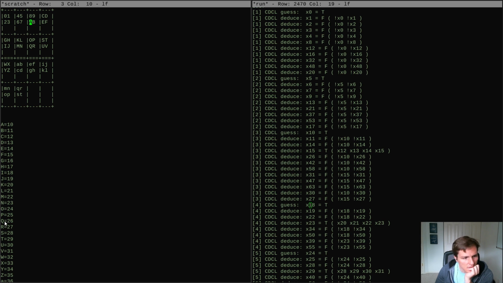Why didn't it go to 15? Oh, it did. Ah, right. It found 15 during a deduction. So this and this were guesses, and then it's deducing 15 is true right here. Cool.